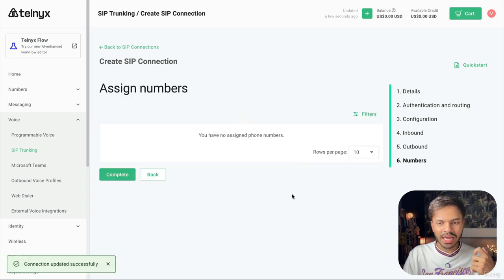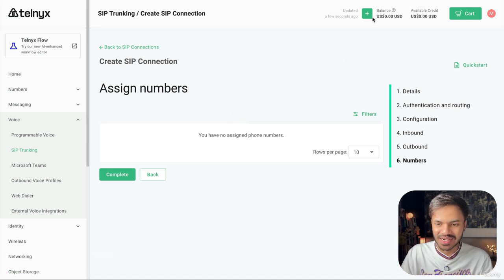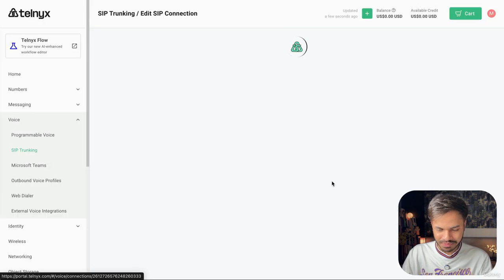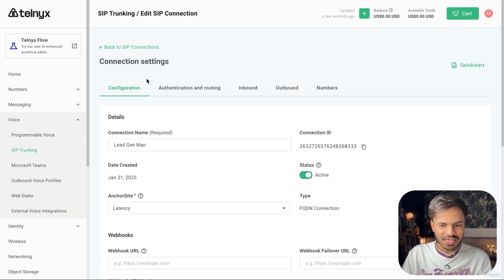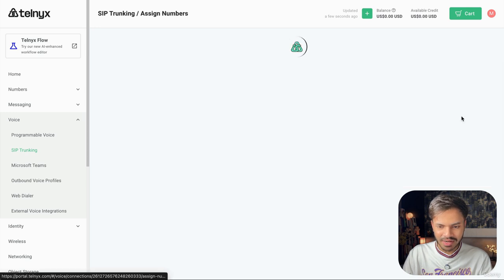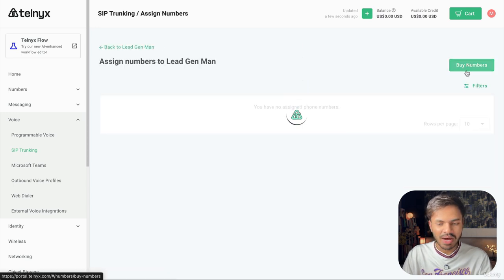So I haven't bought any number yet because this was a demo account. So let us buy a number. I'm doing this for you guys. I don't know where I will use this phone number. So let us add a phone number. So let us complete right now, and then we will buy a phone number. Our connection is done. All we need to do is go to numbers, assign numbers. So for assigning numbers, we will buy numbers.